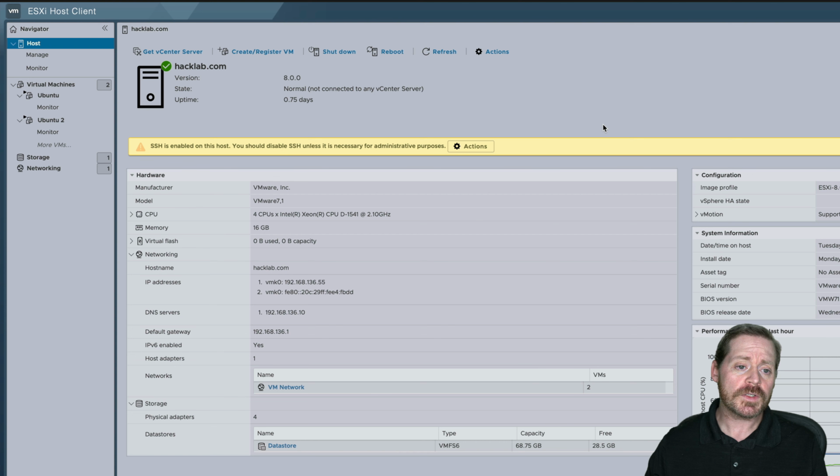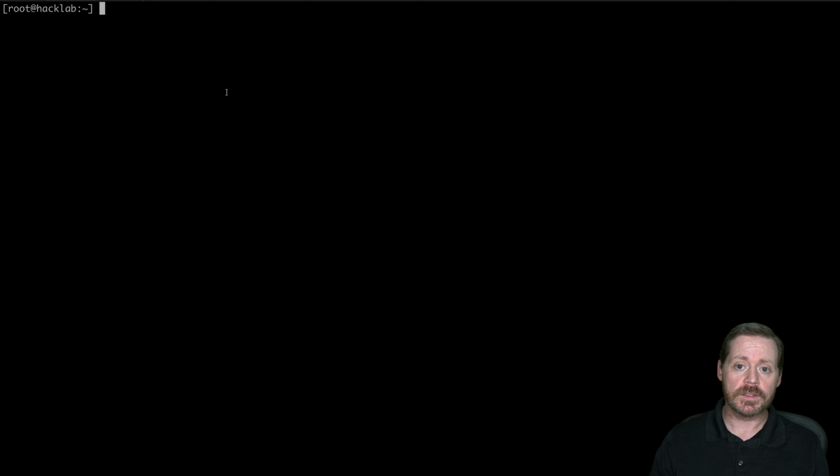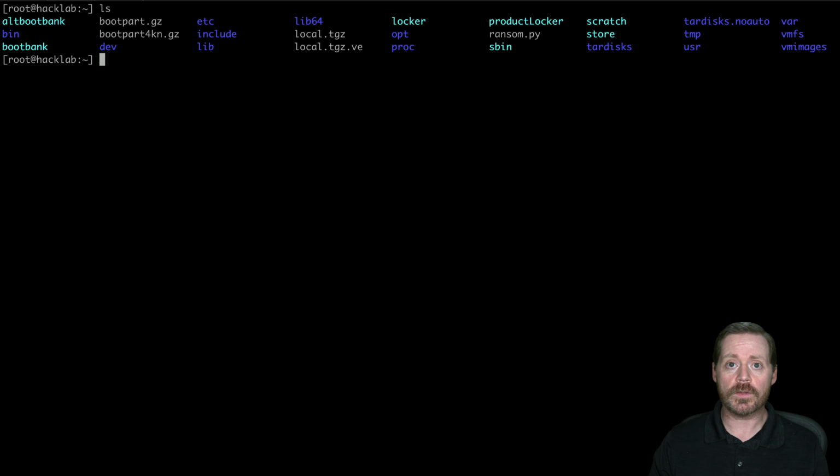So I have SSH open, and then I've also got my SSH command line over here, and I have logged in via SSH to the host. So if I do a simple ls, I can see things on the system. I can see my VMFS share over here. That's typically where the data stores are, and we'll go into that a little bit more in a minute. But first thing we need to do when writing ransomware is power off VMs, right? We need to be able to power off a VM.